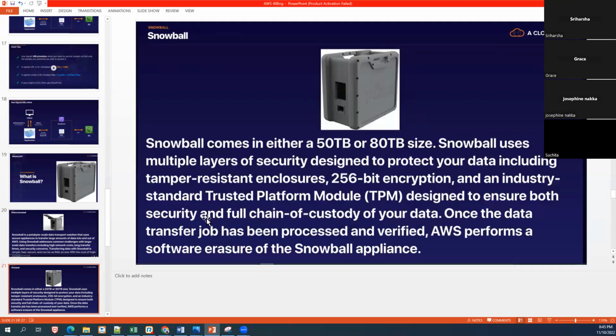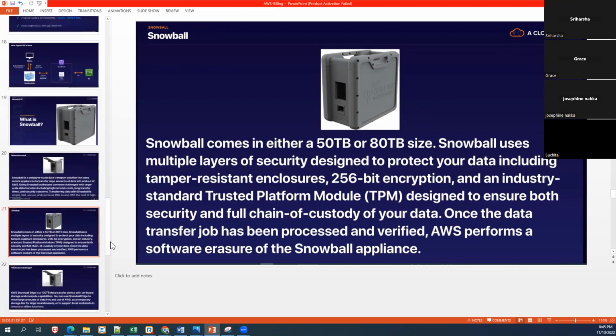Then Snowball comes in different flavors. There is a 50 terabyte and an 80 terabyte version, and it comes with built-in encryption, an industry standard, trusted platform, because Amazon is guaranteeing that and Amazon is maintaining them. That's why Amazon devices come with a lot of security features by default, because Amazon is the guarantor.